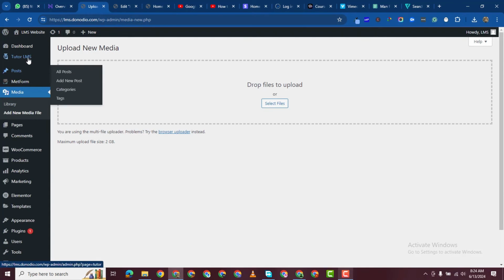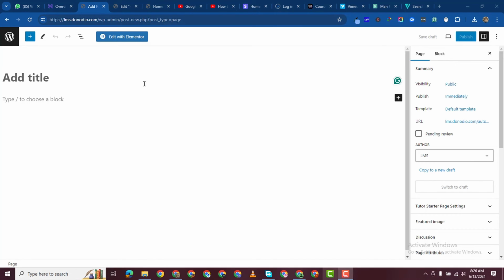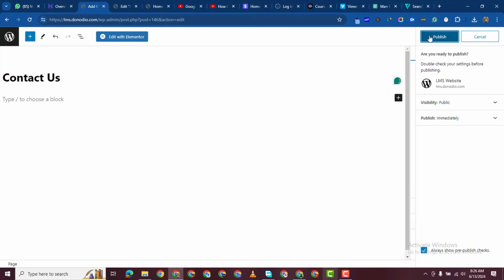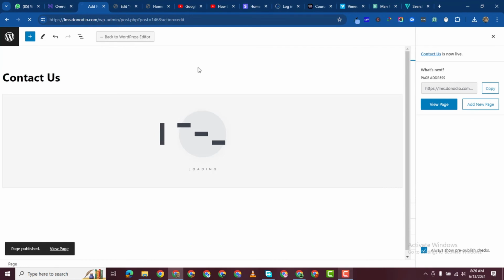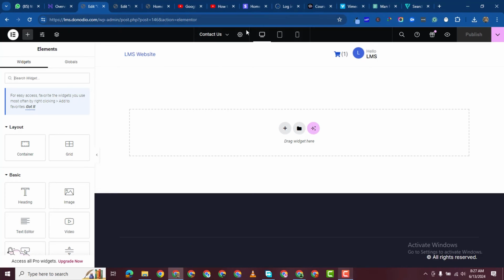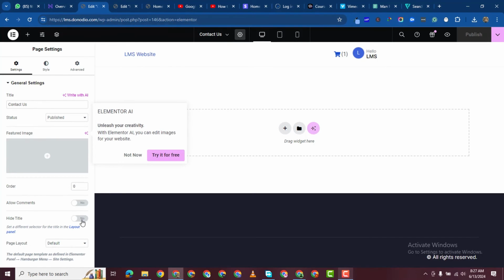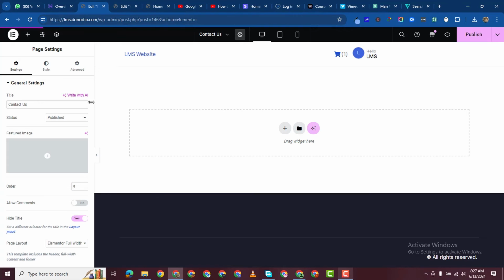Come to your back end, go to pages, click on add new page. We want to now add our about us page. Actually, let's go with the contact us page first. So I'll publish that and edit with Elementor. First thing I want to do is hide title, and then layout. I want it to be Elementor full width.